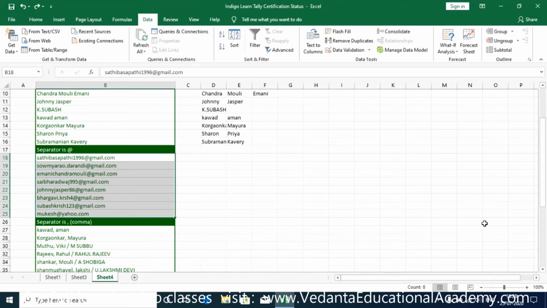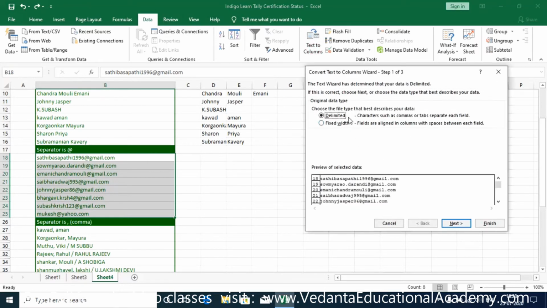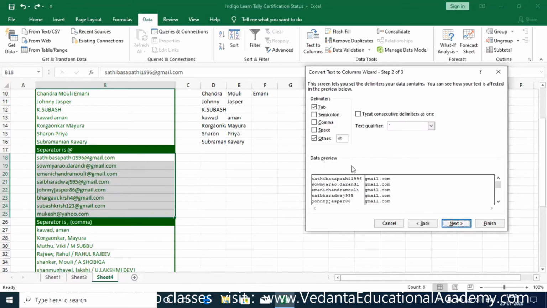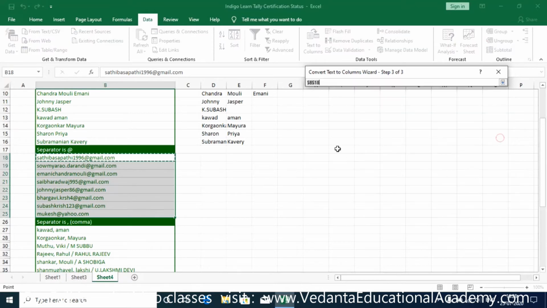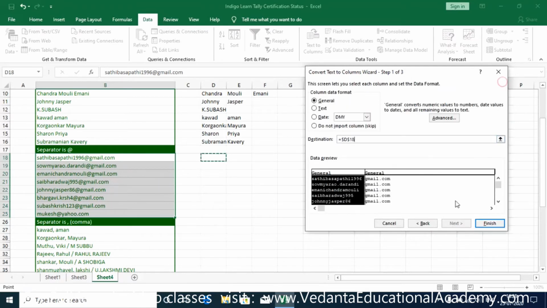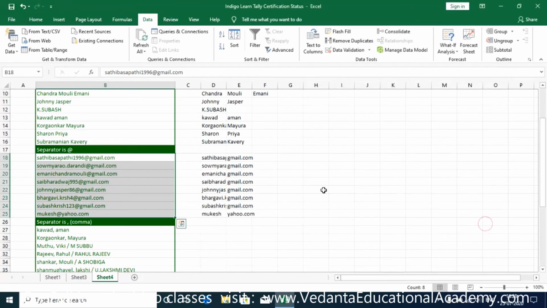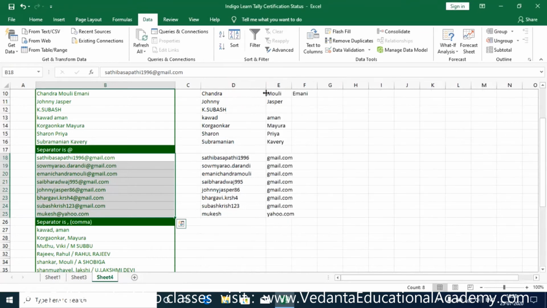So Control Z, undo. Again go to data, click on text to columns, delimited, next, at the rate, next. I would like to show the output not on B18, but on D18. Then click on OK, click on finish. Now you may see that the system has divided the mail ID at gmail.com by using the @ separator. The mail has been divided.